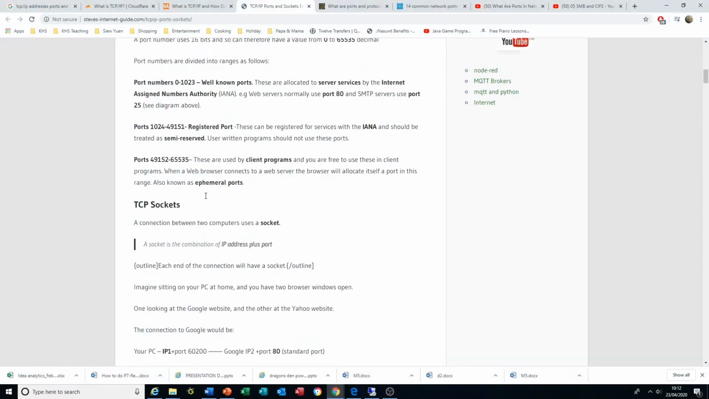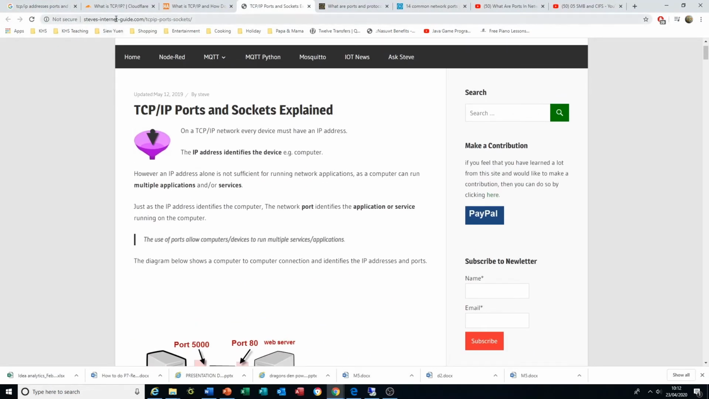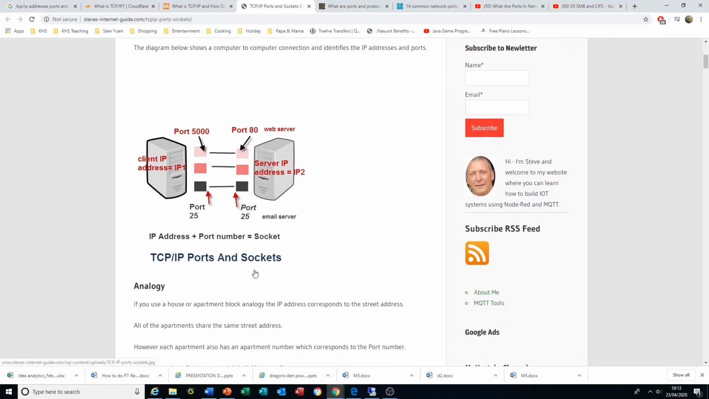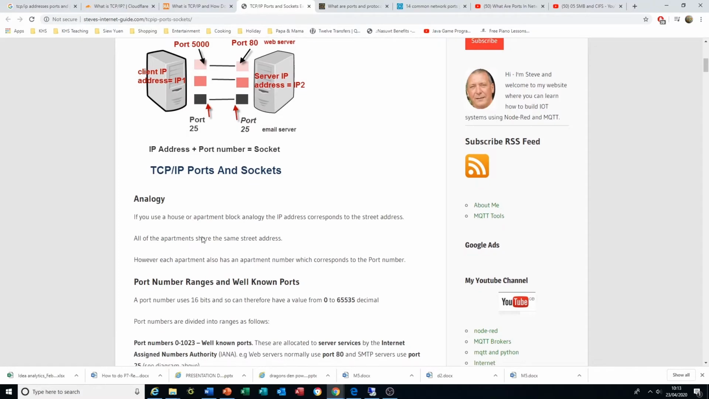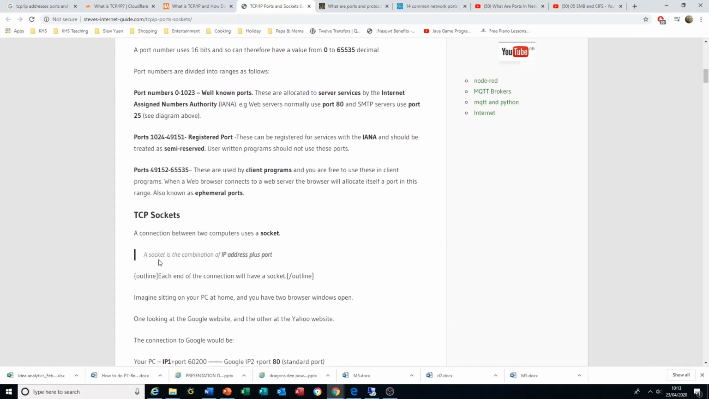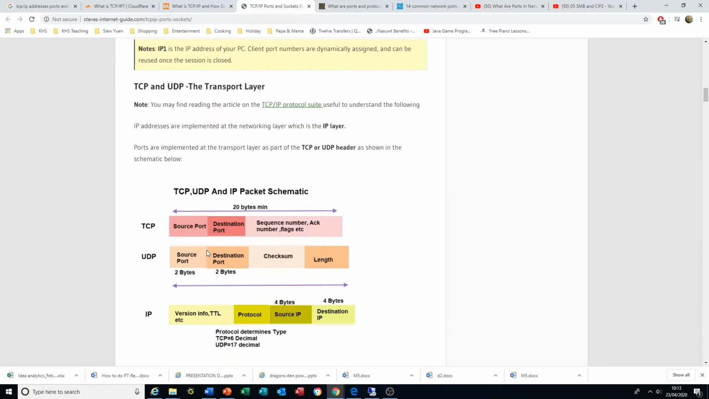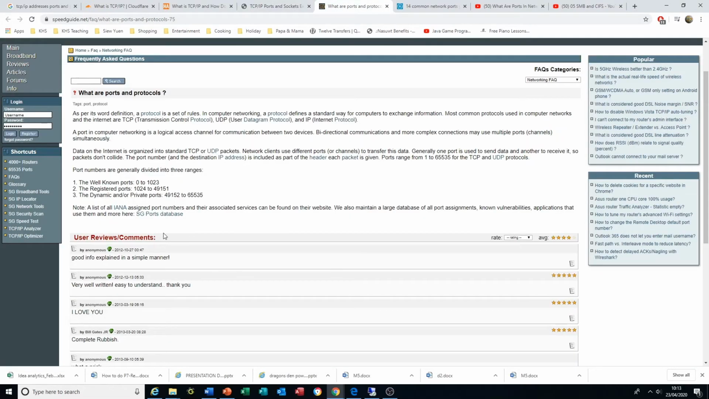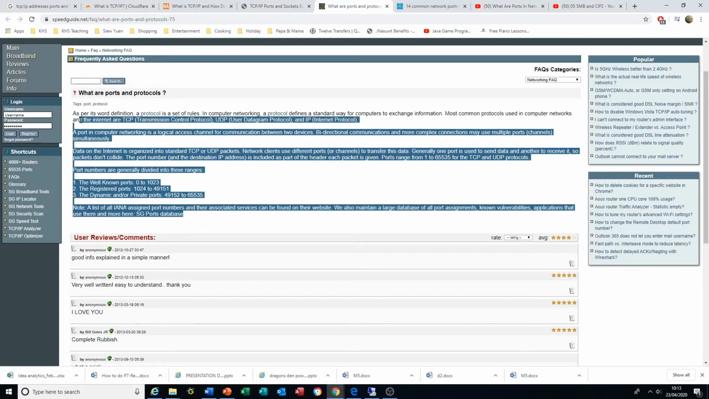Okay. Now this one, a Steve Internet Guide, is very nice. It's very simple language, and it provides a diagram explaining to you how the ports work, how the TCP socket works. Maybe you can watch a YouTube video here if you like. And now this one is an even shorter explanation on the meaning of ports and protocol.